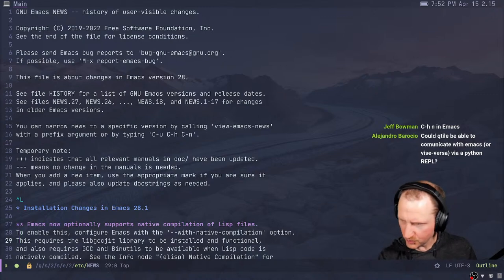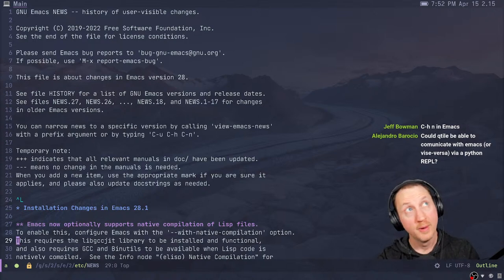Interesting. Alejandro says, could Qtile be able to communicate with Emacs via a Python REPL? Yeah, definitely possible. Probably would work okay, because you'd be able to send Python expressions to it to interactively do things. However, you could basically do the same thing with any other window manager that has a command line interface that can then send messages to pipe, like i3 message or sway message, etc. Because you can just have Emacs call out to that process to send a message.